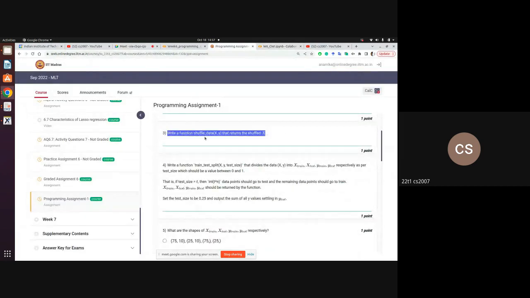Write a function shuffle_data that returns a shuffled X and Y.